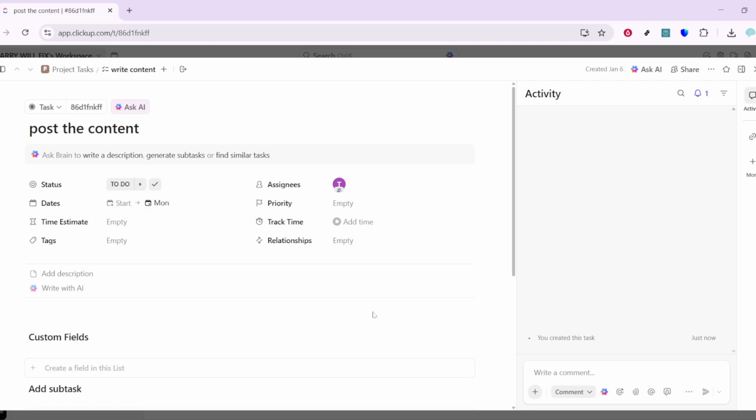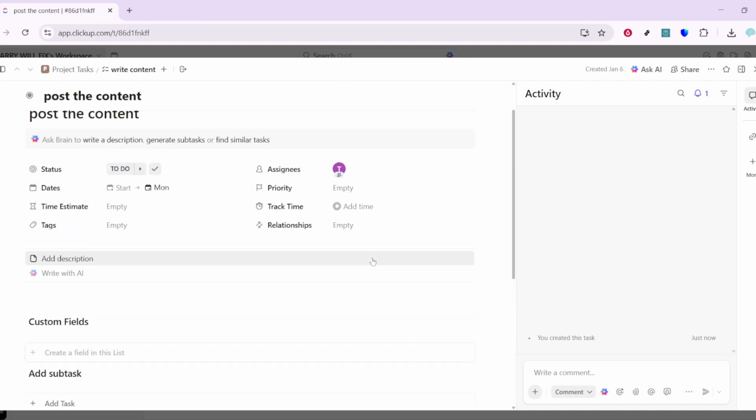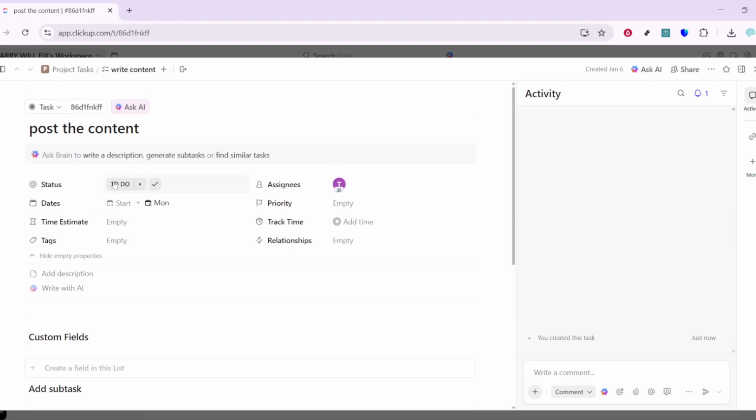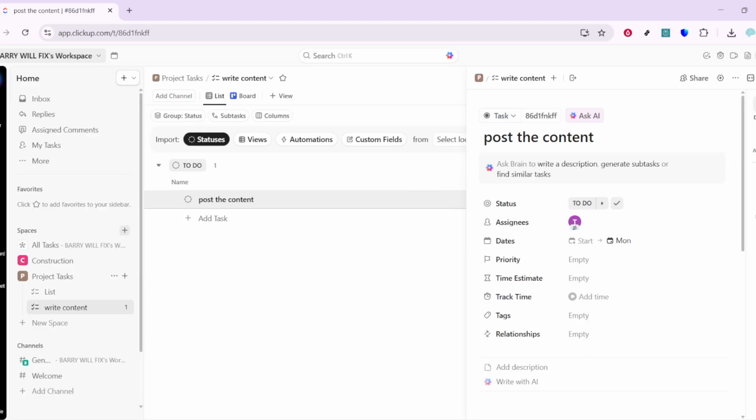To keep momentum, track progress using task statuses. You'll typically see statuses like To Do, In Progress, and Complete. As work moves forward, drag tasks to the appropriate status. This visual movement makes it easy to spot bottlenecks and celebrate completed work. Make it a habit to update statuses as soon as things change. Consistent updates keep everyone aligned without extra meetings.